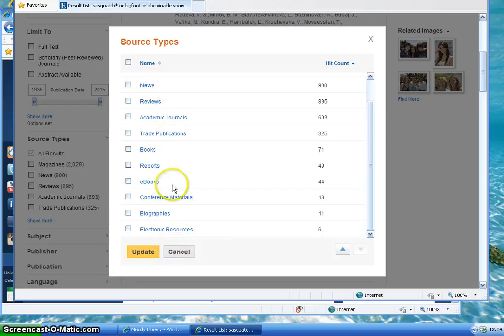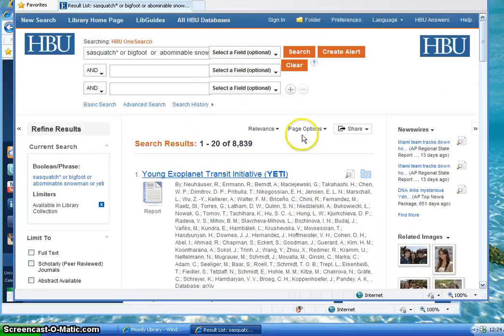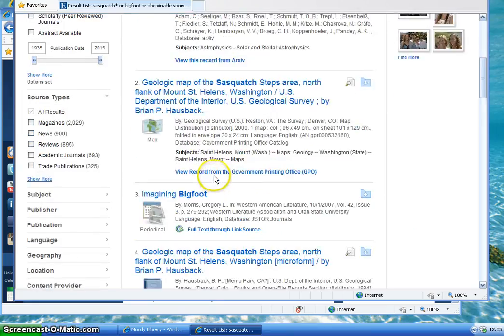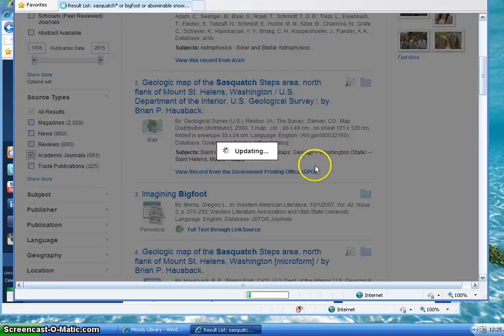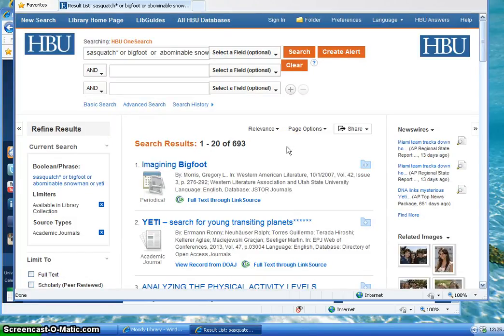So I'm not going to pick any of these right now. Well, let's go ahead and pick academic journals just for fun. Now we're moving away. It will take out all the different sources I had that were not academic journals. This is updating. Let me scroll up here. I'm not sure that took. Let me just do it from here. Now it's updating. Okay, now I'm down to my 693 academic journals.